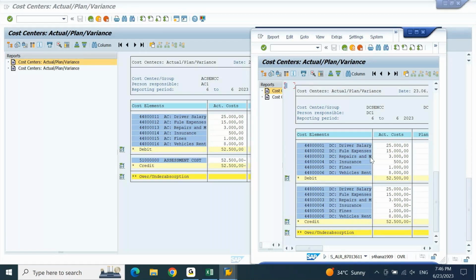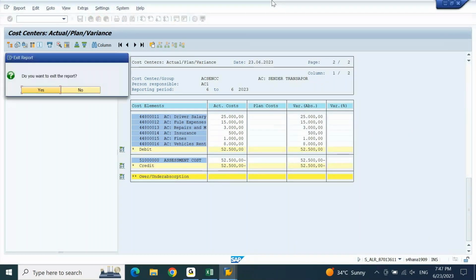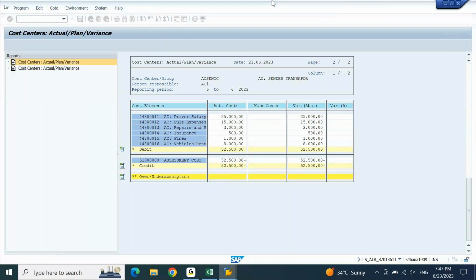And on the left hand side, where you can see the assessment cycle settlement, in the sender cost center, you have the respective debit to the sender cost center, but the credit is not into the same GL account. Credit is posted to the secondary cost element. Yes, sir. Now let us verify the balance in the receiver cost center. Let me go back. Let us check what happened in the receiver cost center.